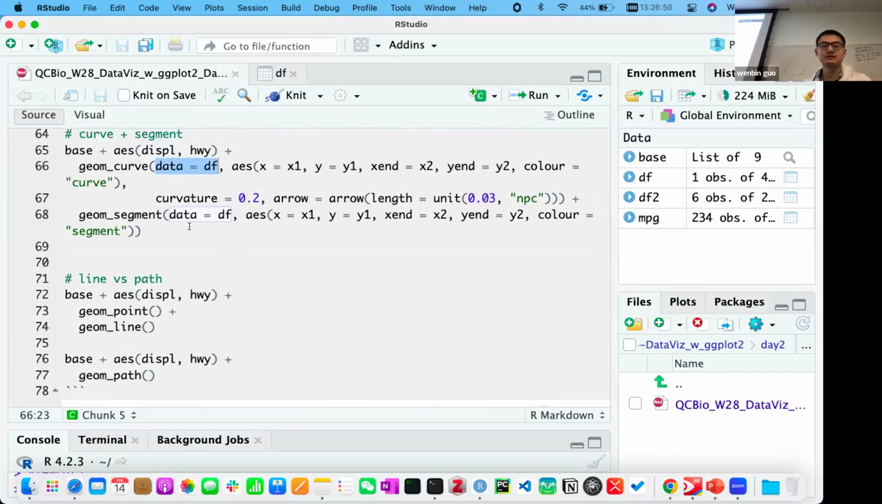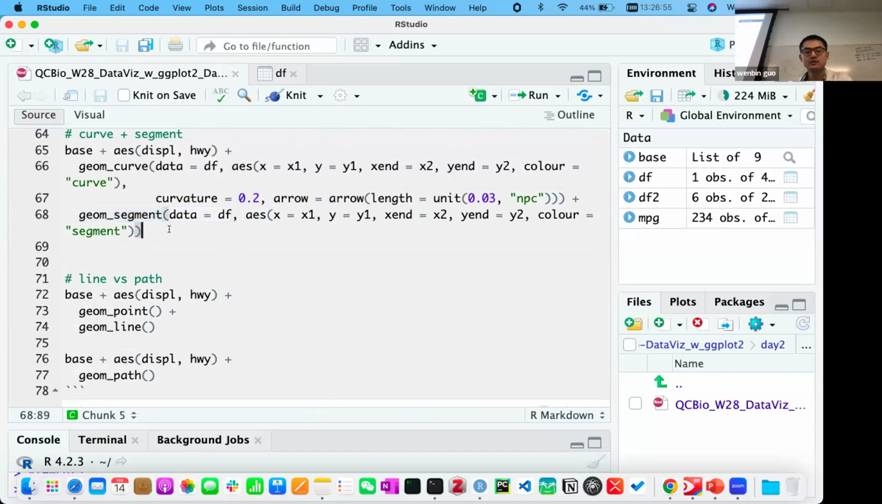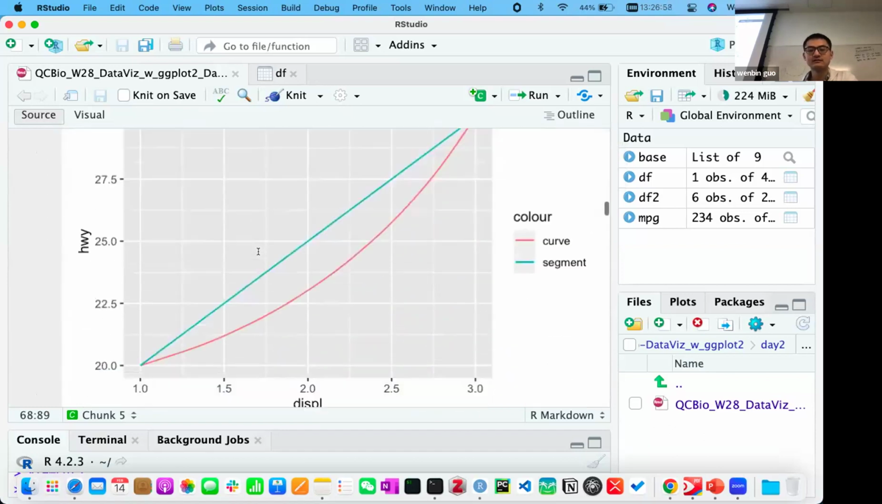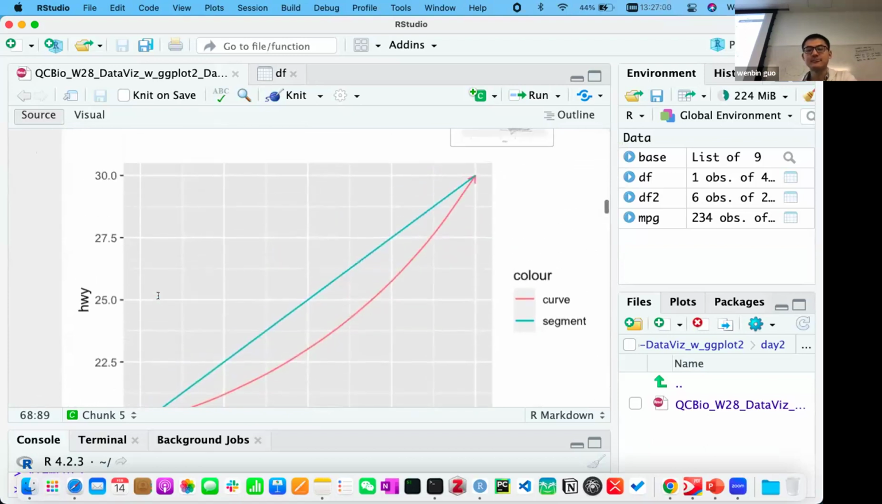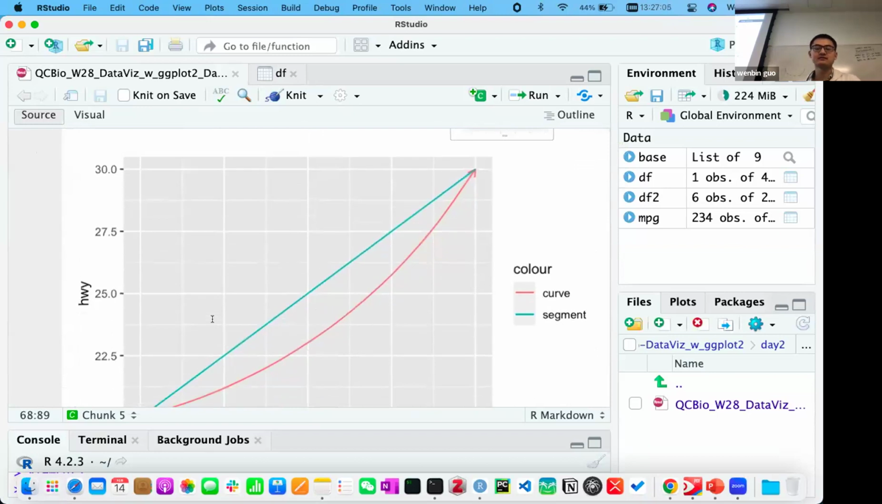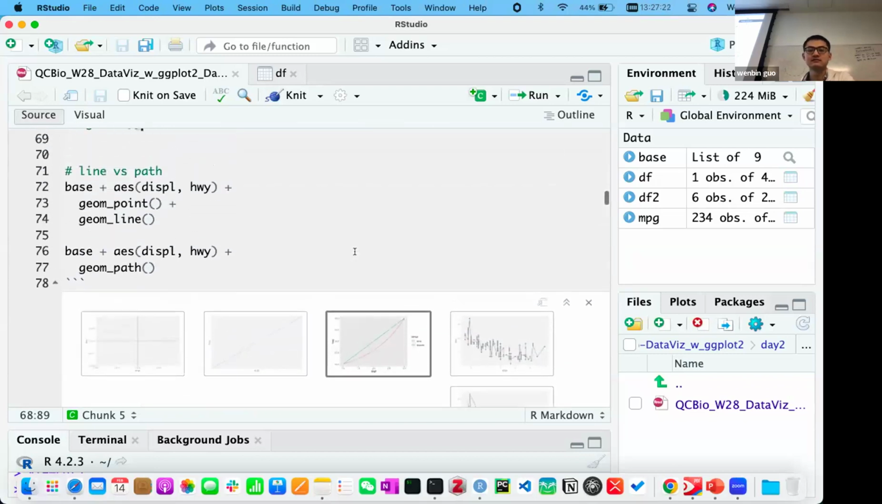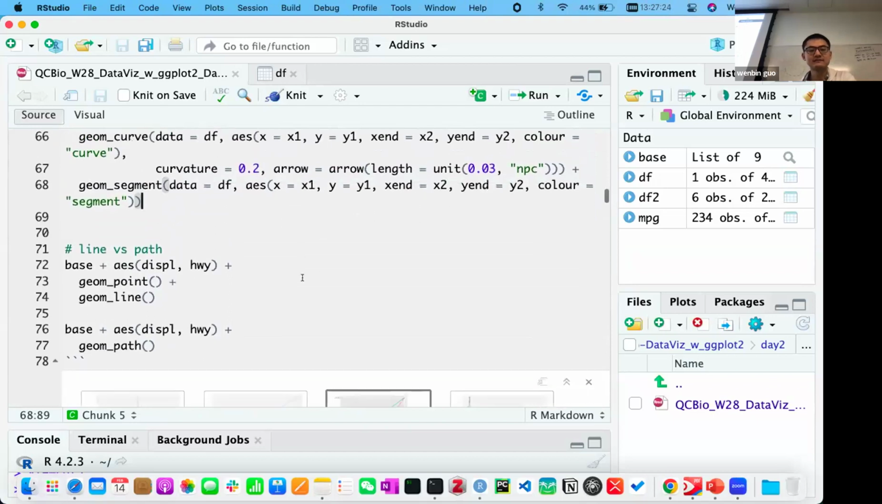Besides the curve, we can use geom_segment to draw a straight line for us. This is different from the abline, because with the abline we only specify the slope and the intercept. It will draw a line that doesn't have a starting point and end point. Here, the segment will strictly have a start point and an end point, and the line is in between the start and the end. So this is something different from the abline.